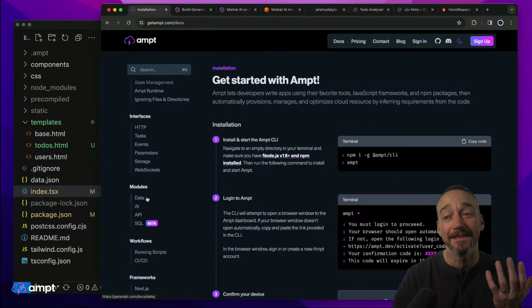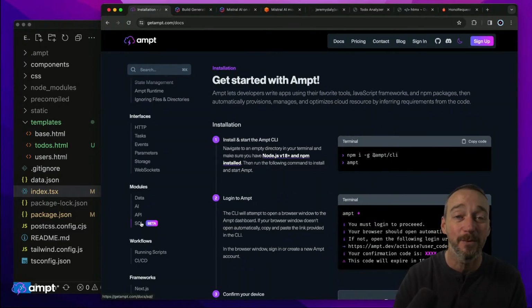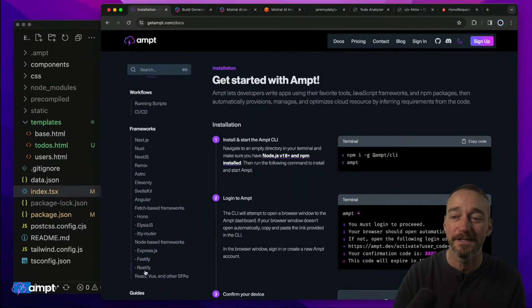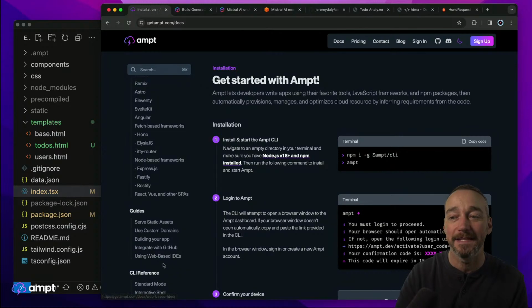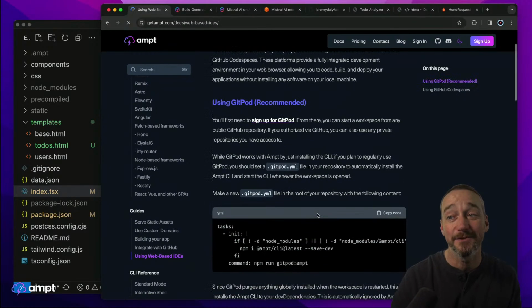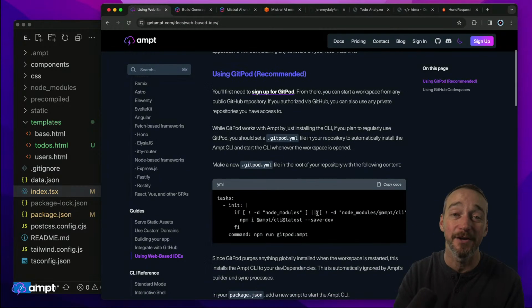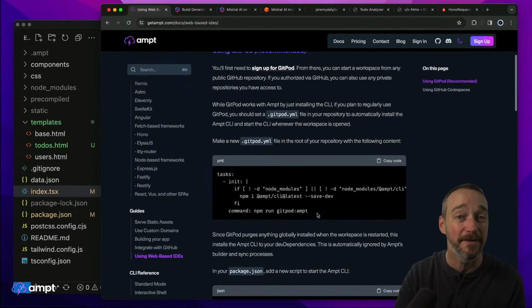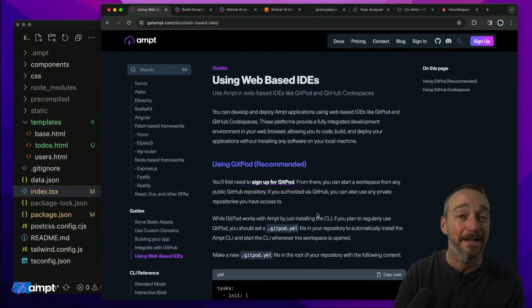And again, the AI, the data, our API, we have a SQL. If you want to use Neon with Ampt, you can do that. So many other things, all of these frameworks supported, a couple of guides here. We just released this. You can use Gitpod and Codespaces if you want to develop in an online IDE, you can do that. So anyways, lots of cool stuff available.